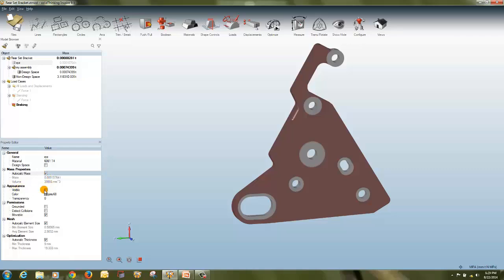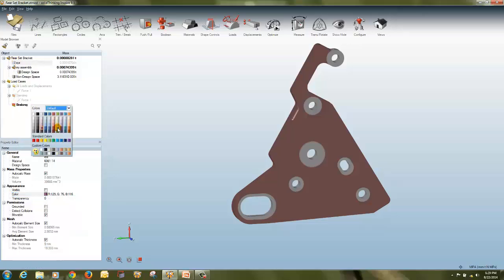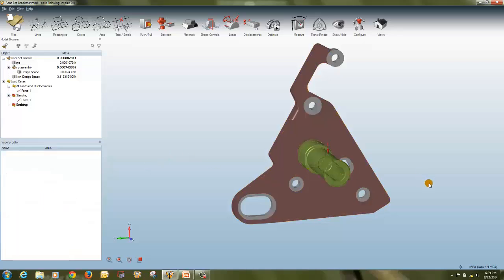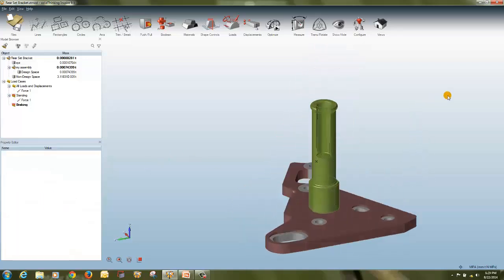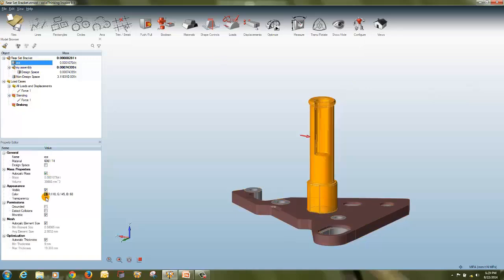Then the appearances: it has to be visible or not, like mask or unmask. You can change the color. If you want to change the color of the component, you can change it from here also. Then the transparency. If you make it transparent, you can see the model is transparent. 0 means it's not transparent.